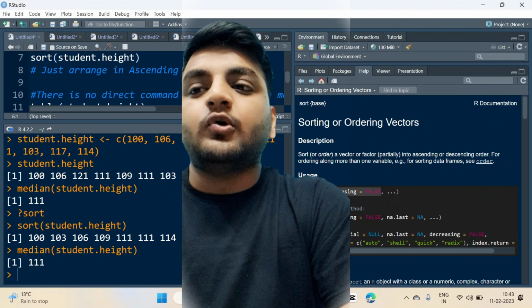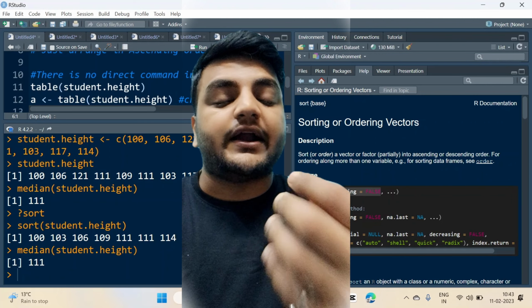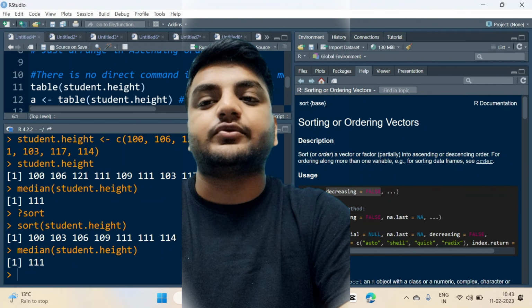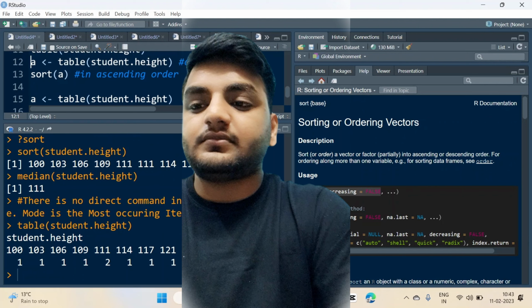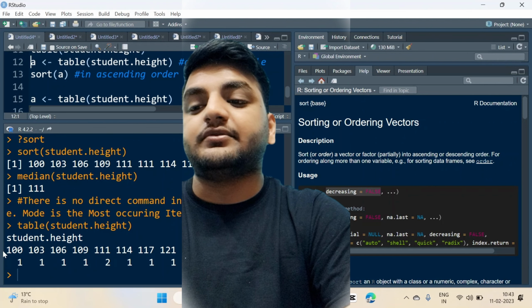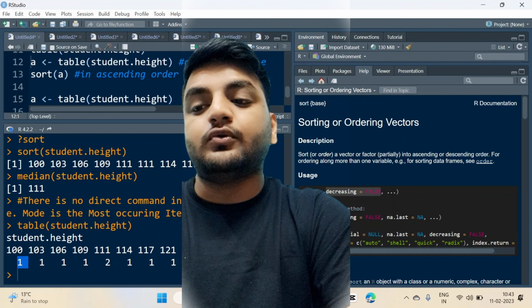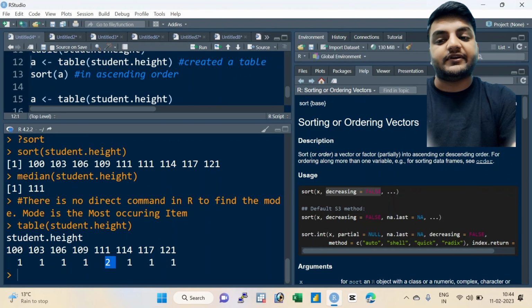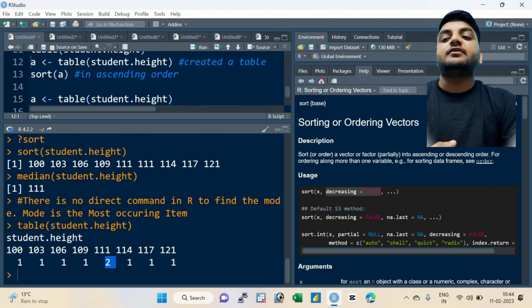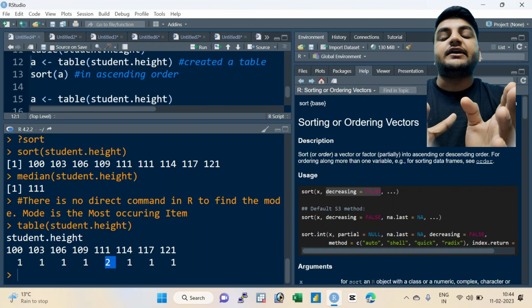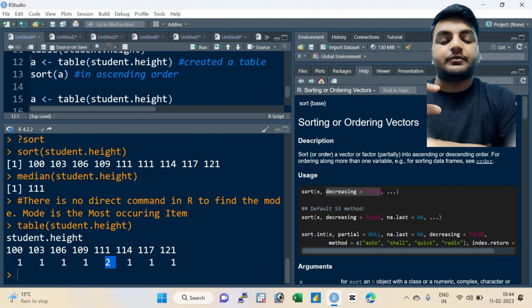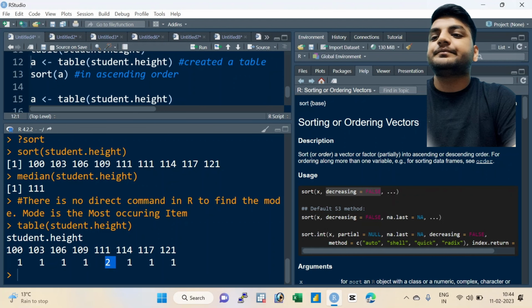Now moving on to the mode, there is no direct command to find the mode in R. So we are creating a table using the table function, a table of student height. Run this command, and it gives you a table with the frequencies. Every value like 100 is appearing one time, and 111 is appearing two times. From this we can easily say that 111 is the mode, but we want to extract it, so we arrange it in descending order so we can easily extract the first value.